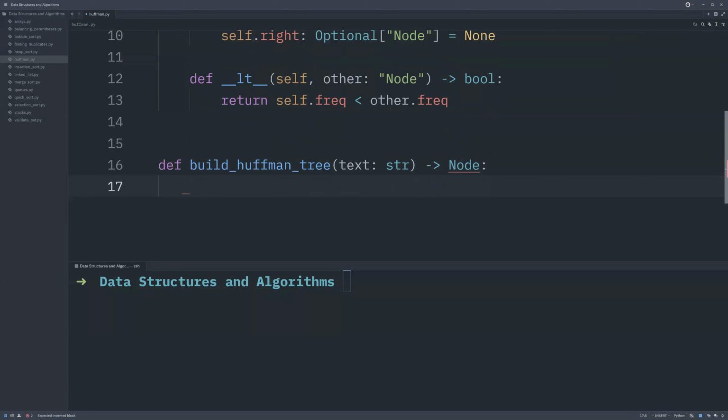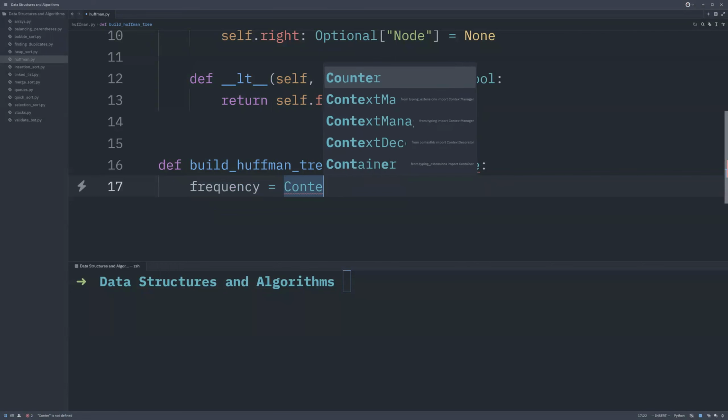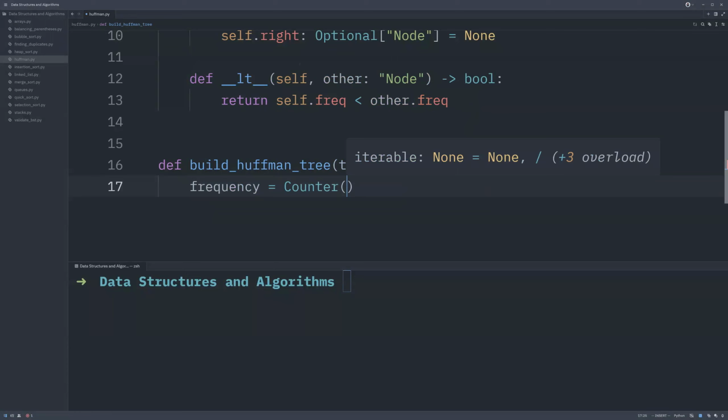The first thing we do in our function is calculate the frequency of the characters in the text. Here we use the Counter, which we imported earlier. So we have Counter of text, the text in our text.